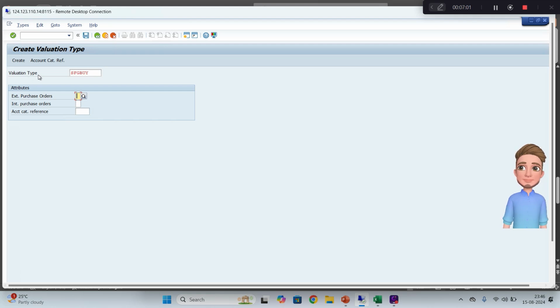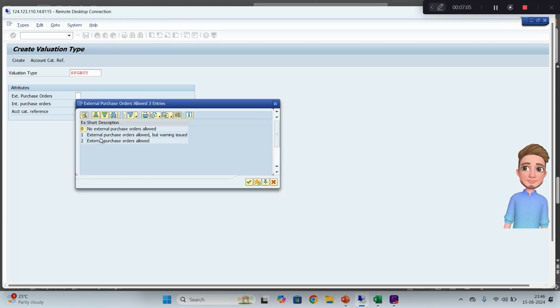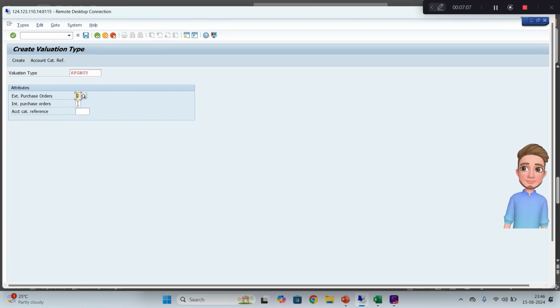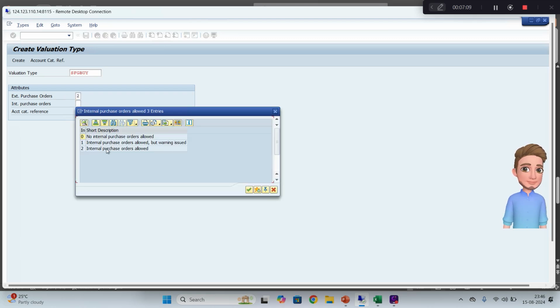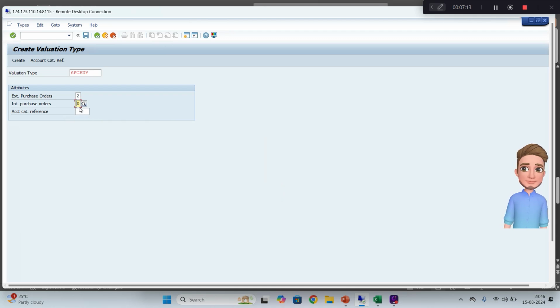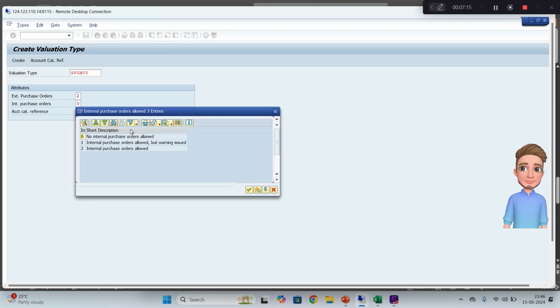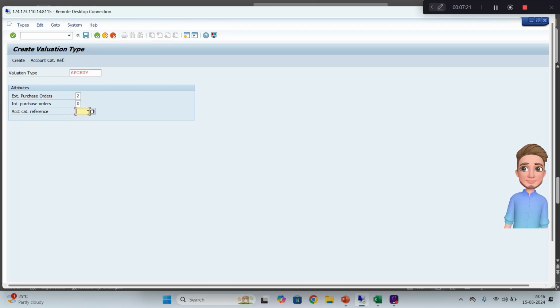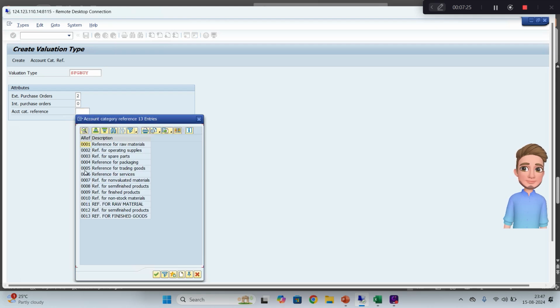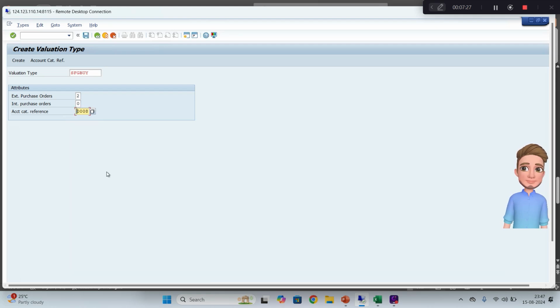When we say we are buying SFG, that means external purchase orders are allowed, right? So external purchases are allowed, whereas internal is not allowed, right? Because we are buying, so obviously no internal purchase order. That is why it is 0. 0 indicates not allowed. Then your account category reference is 0008. Nevertheless, I will take it from the search help. So 0008 is for semi-finished goods.